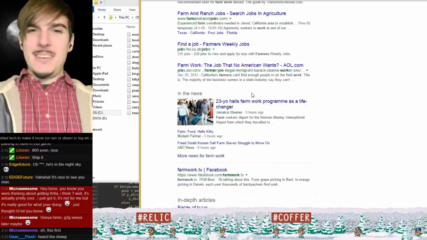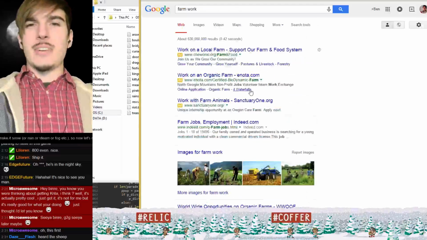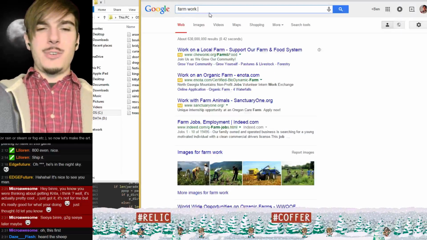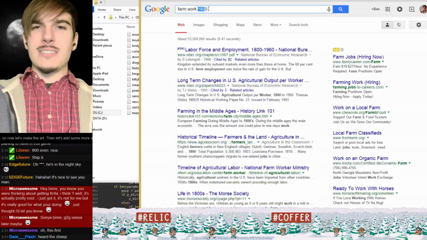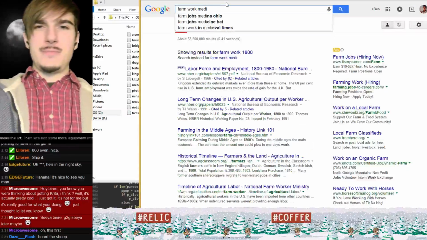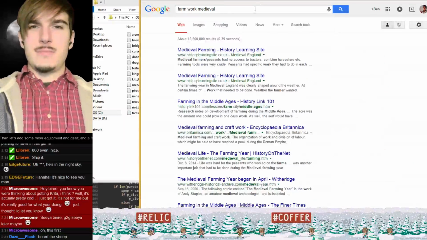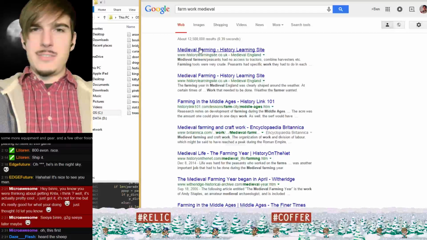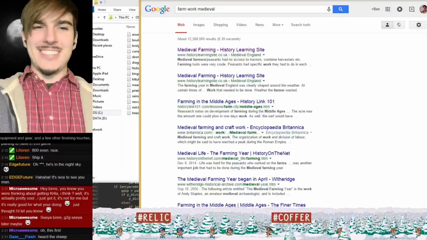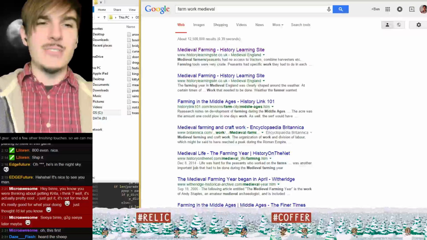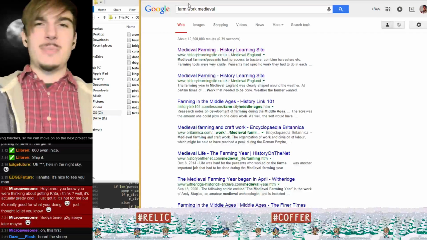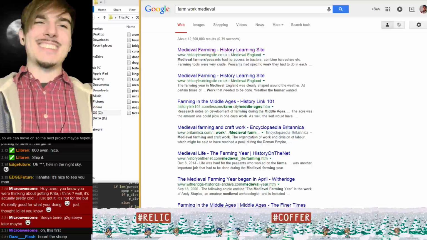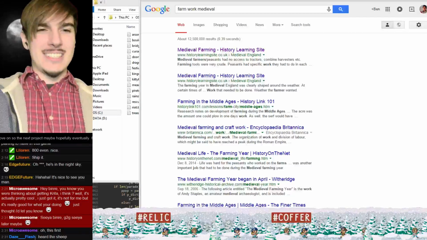Actually, I want it to be old timey farm work. So farm work, 1800s or medieval times. Let's just go straight medieval. Medieval farming. Yay, history learning site. That sounds good. Oh, sheep. I don't take suggestions, but I think I'll actually shear the sheep, if anything. But then, as you know, I don't take suggestions.